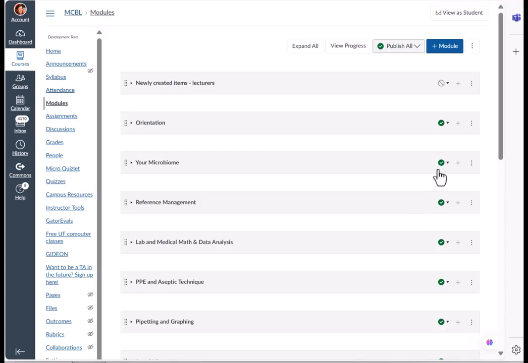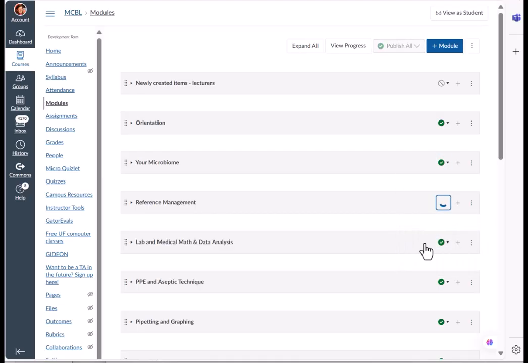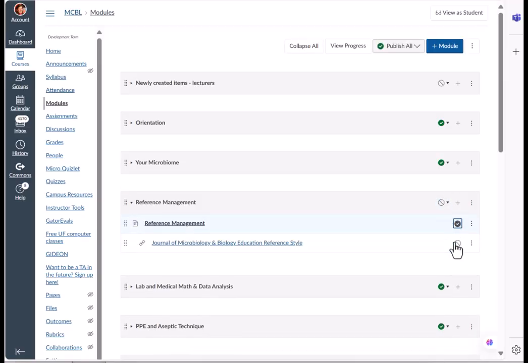So you see how there's a green check mark on these things. So this one here on top, the newly created items, that is not published. The orientation here is published, and for the microbiome, let's say publish module only. And let's see what it looks like. And then unpublish everything. Let's see what the different scenarios look like.